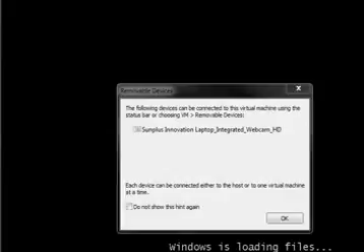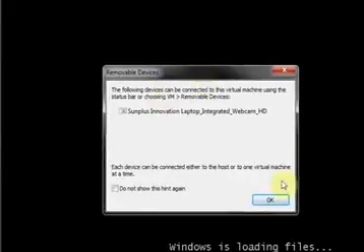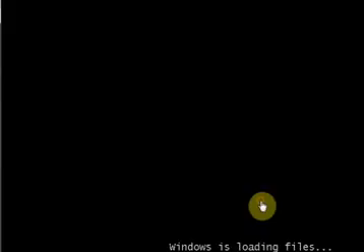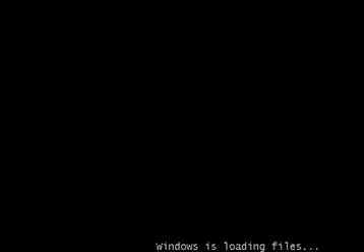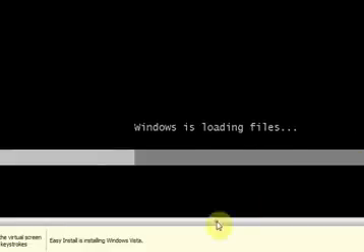Okay, you can see right now that Windows is loading the files. We're going to have Windows running on here soon. Click OK there. And we're just going to let Windows start to run on here. You can see there.